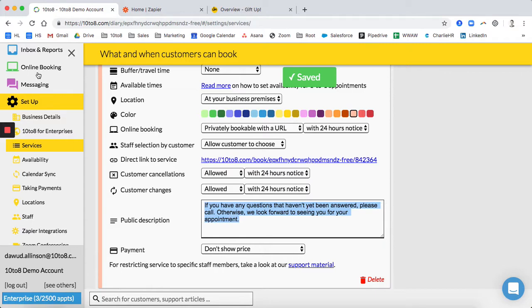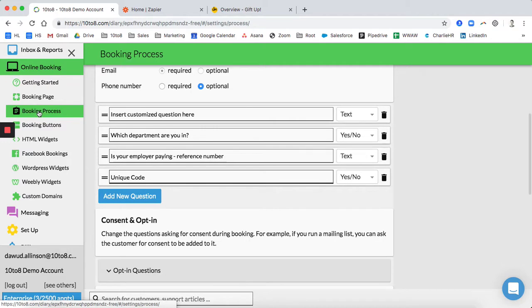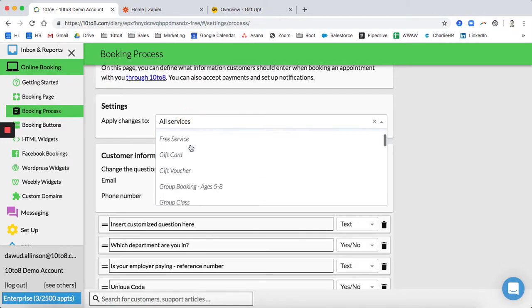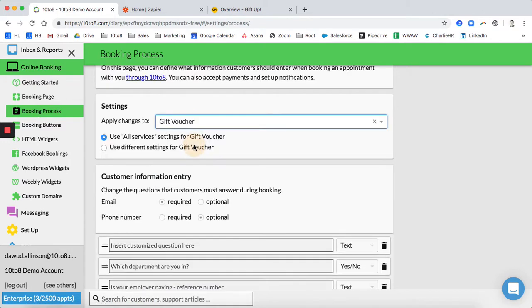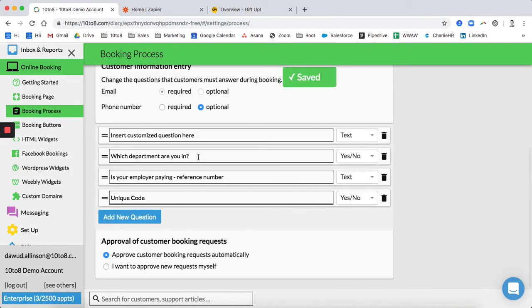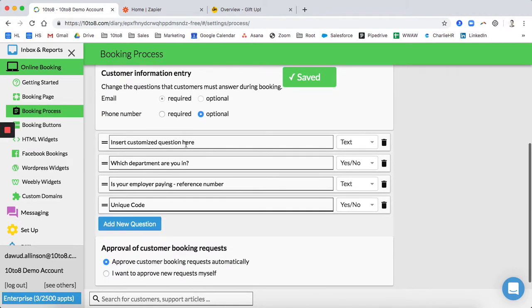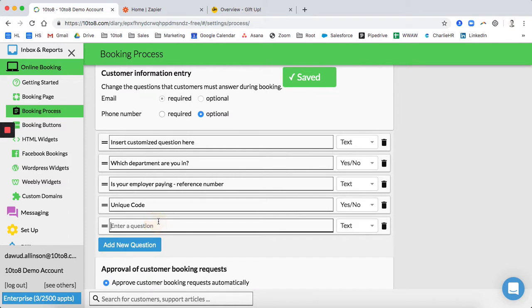The final thing we're going to do in 10-8 is navigate to online booking, choose booking process, then choose the newly created service from the list. Choose to use different settings for this particular service, and we're going to add a new question. This question is going to ask the customer to type in their gift voucher code.